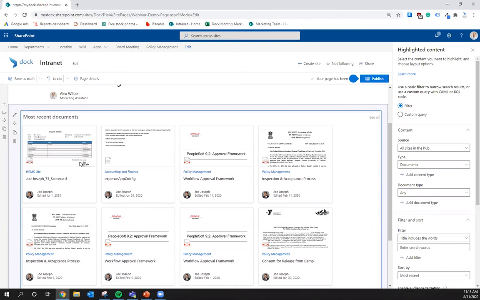So after this, right below that one is the duplicate web part option.